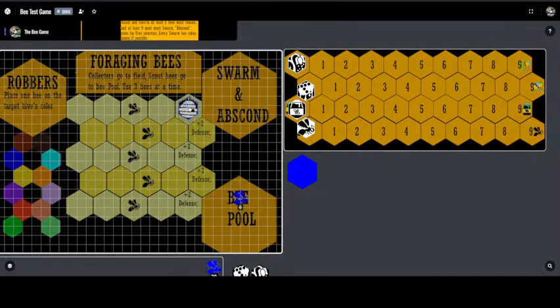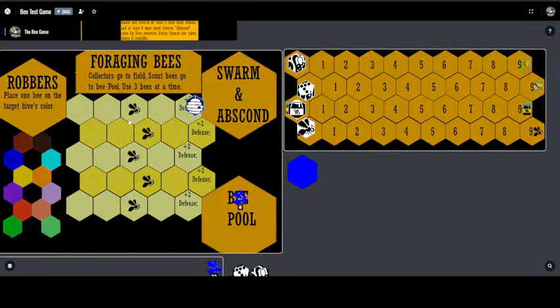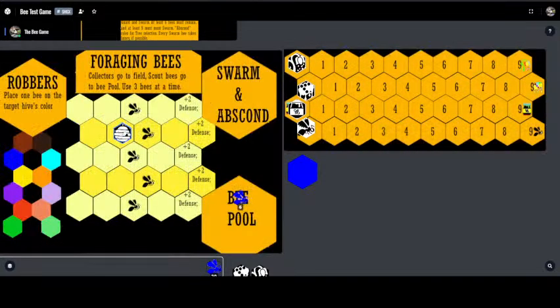This symbol represents how big my hive is, and the hive grows horizontally and vertically. So if I were to build 3 and I were here, I would build 1, 2, 3. That's how big my hive would be. Pretty simple.